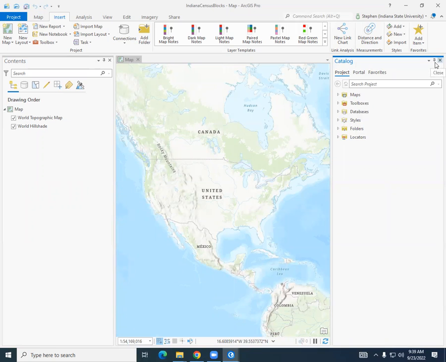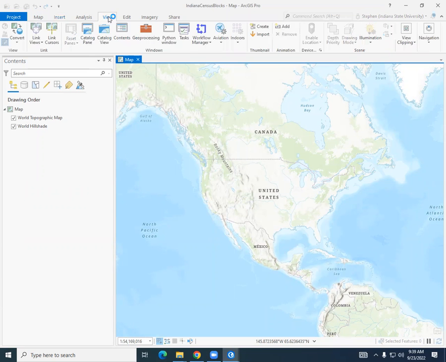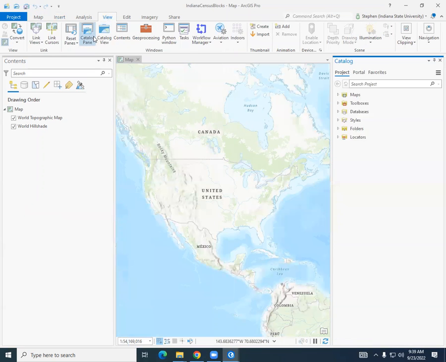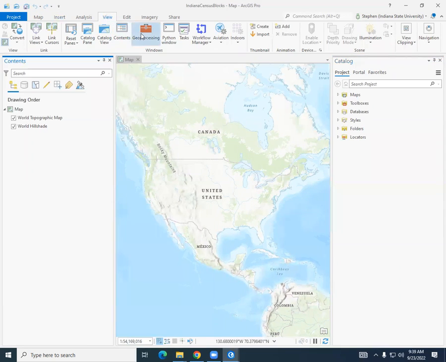If I close some of these, which the catalog pane I often do close when I'm not thinking, I can make them come back by going to the View tab and clicking on Catalog pane. One of the things that's going to happen to somebody in this class over the course of the semester is they'll accidentally close the Contents pane. Again, come to View, click on Contents to bring it back. All right.